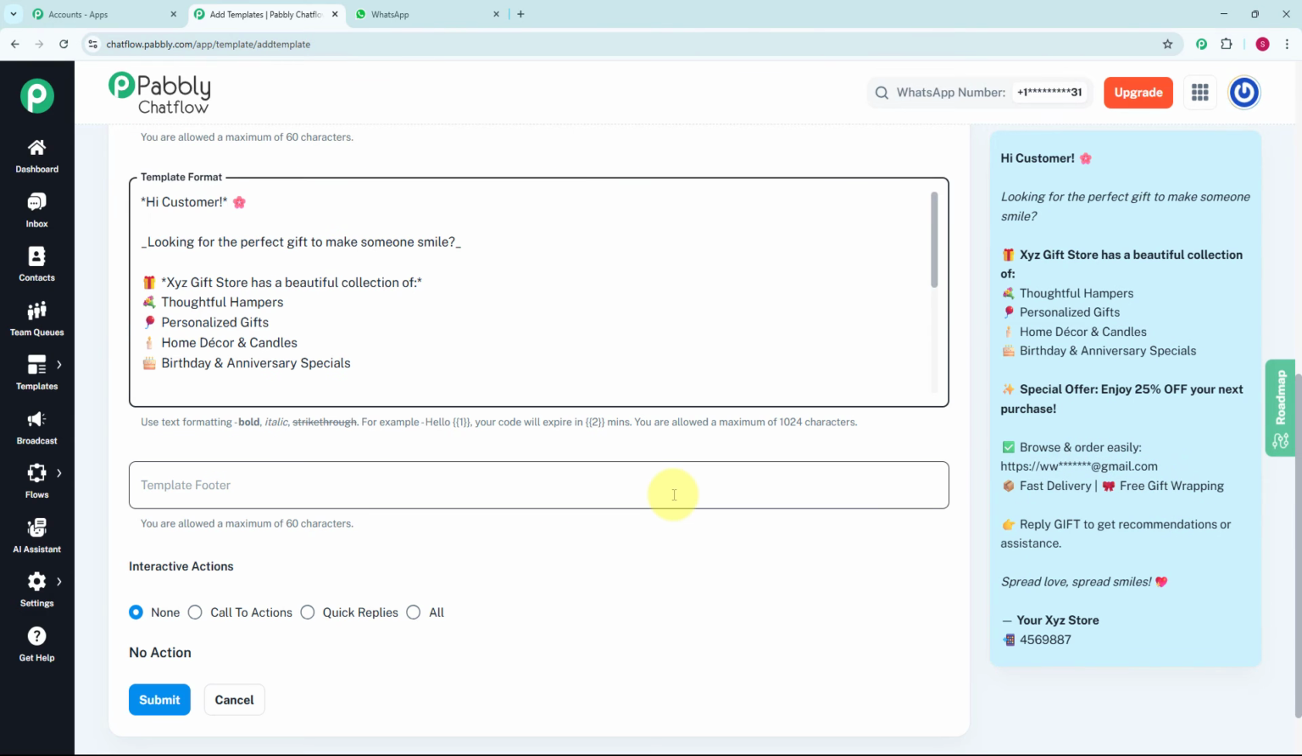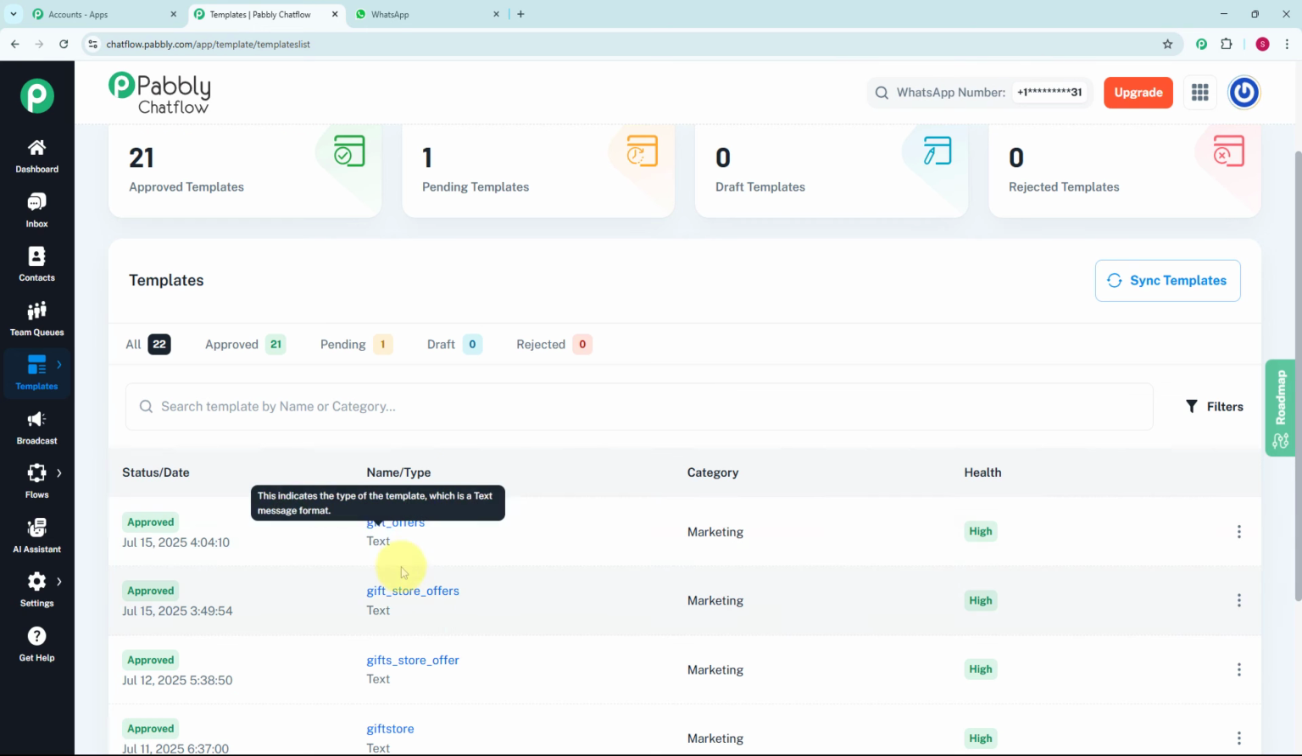Now let's move on further, and here it is asking me to enter the template footer. So if you want to provide a template footer, you can provide it over here. Now further we are getting the option for selecting the interactive action. So if you want to add any of the interactive actions such as call to action, quick replies, you can add it over here, but I am going to keep it as none. And now we just have to click on this submit button and our template will be created. And here you can see the template which we have recently created is approved.